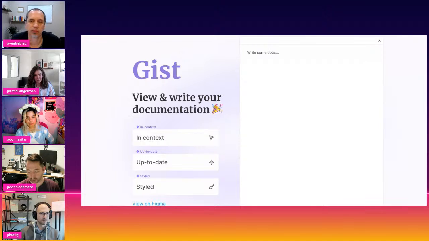If you go to the Figma plugin, there's more information about what he's planning. But I think this is the right direction for the documentation stuff from the designer side. I think it's going to be really, really great.